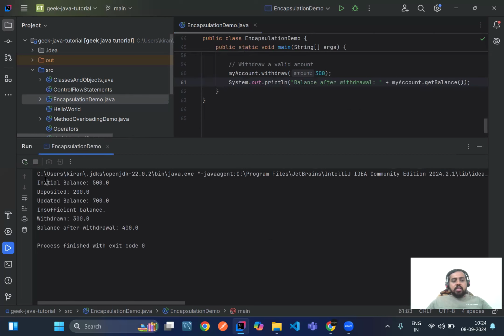As you can see, I have created an account. My initial balance is 500. I deposited 200, then the updated balance is 700. I tried to withdraw 800 rupees, so it says insufficient balance. Then I gave another try with 300. 300 is deducted from my balance, and my balance after withdrawal is 400. So see guys, using the encapsulation concept or access modifier concept, we can control how the balance variable is accessed across our program.